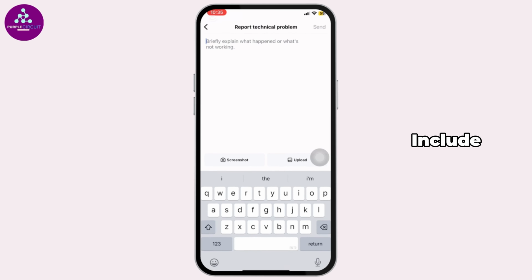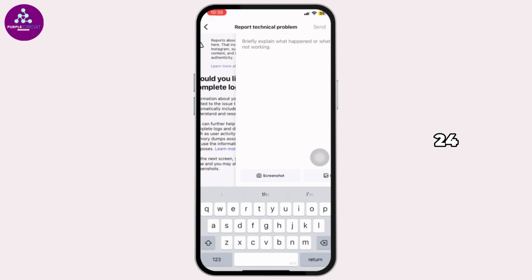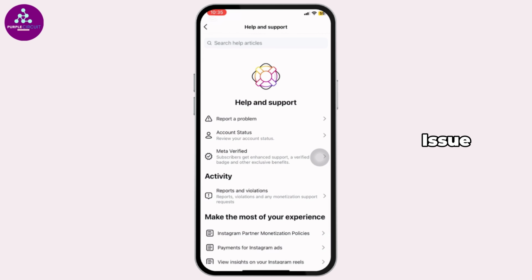Tap on Don't Include. Now in this space, you have to state the issue that you have been facing on Instagram. Simply write that you want to switch to personal account, but it's not happening and it says something went wrong. Please fix this issue as soon as possible. Once you have entered all the information, tap on Send. Now within 24 hours, it should fix the issue.